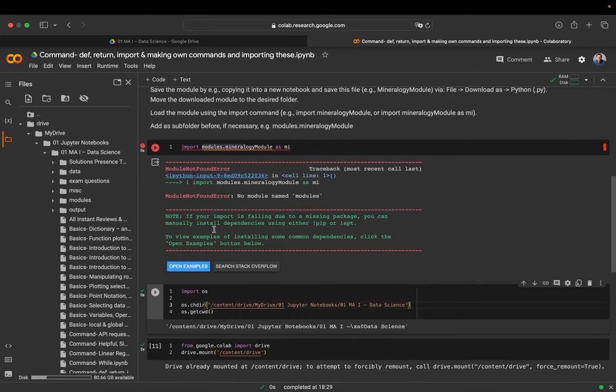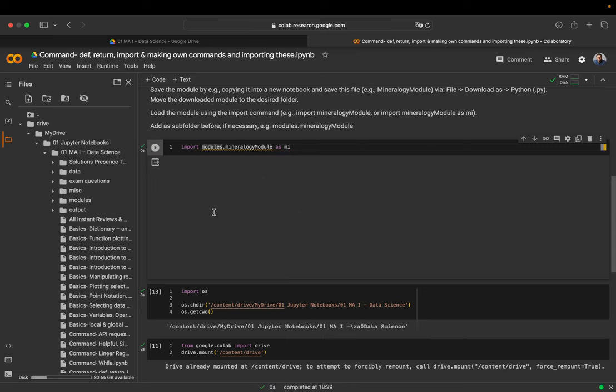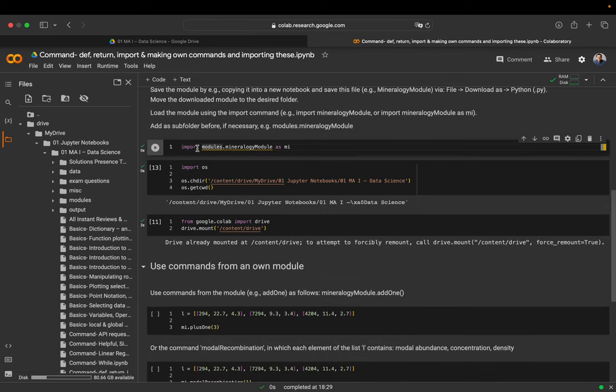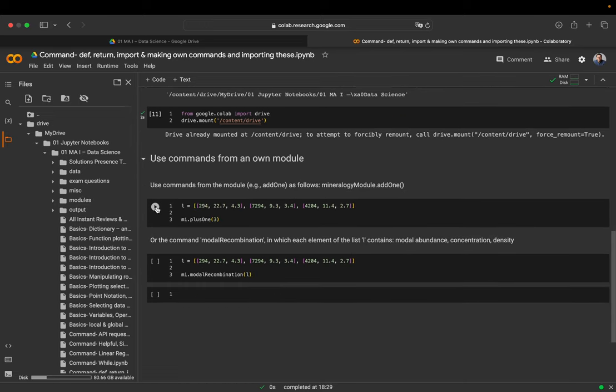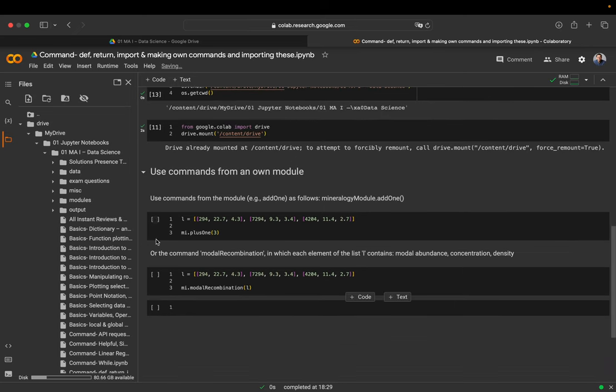So, because now in this path there's a subfolder called modules, if I run this, this will now work. And you can see it works. There's no error message, so this works. And if I then run this, because it requires this MI, which I imported here, this will work.